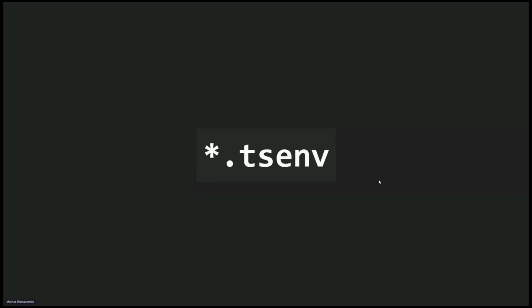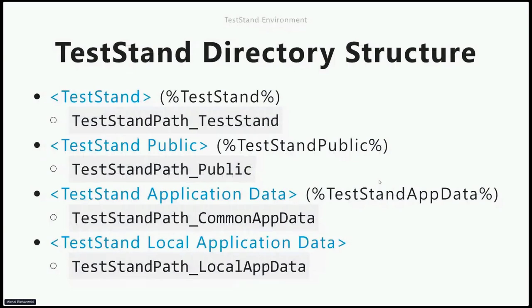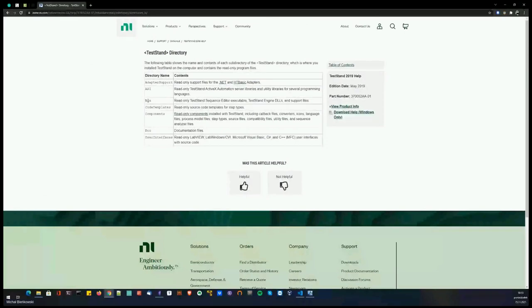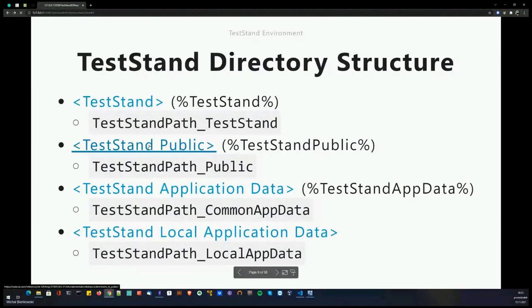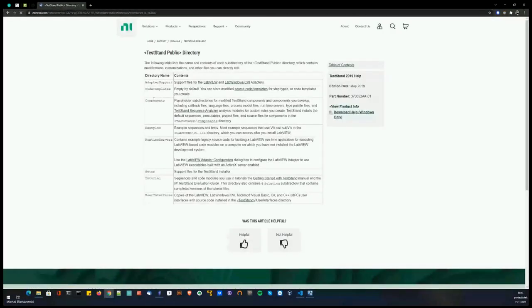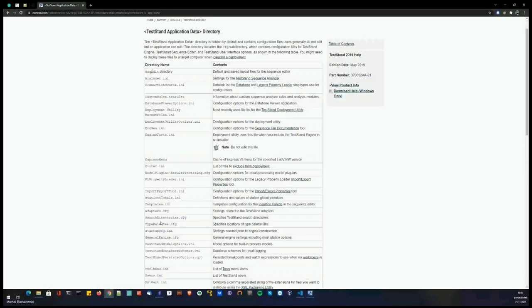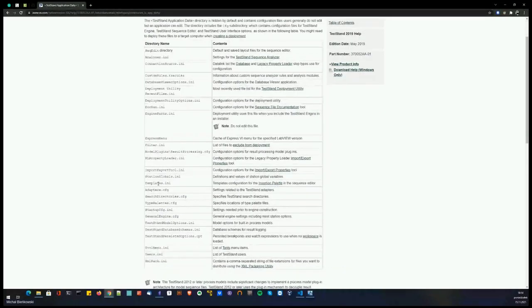So you probably know that after you install TestStand, all the configuration files and all the TestStand files, in short, are spread across different directories. So like this one, it's the main catalog where you have the sequence editor, for instance. You have public where you have components, like, I think reporting is stored there, process models, you have application data, which is the main configuration directory where you have, for instance, station globals, station configuration, templates, stuff like that.